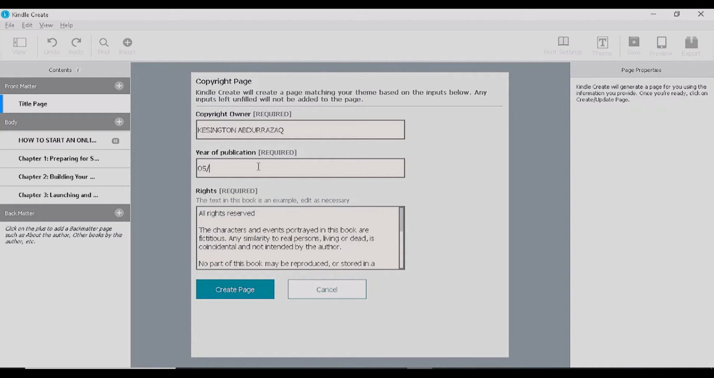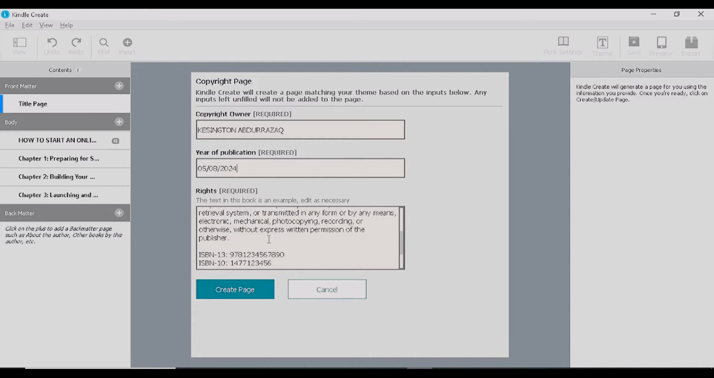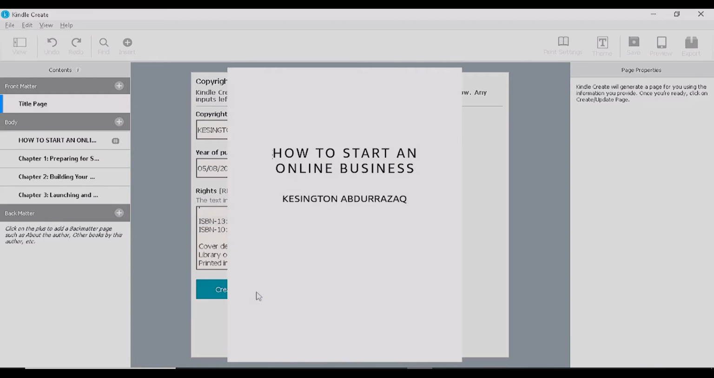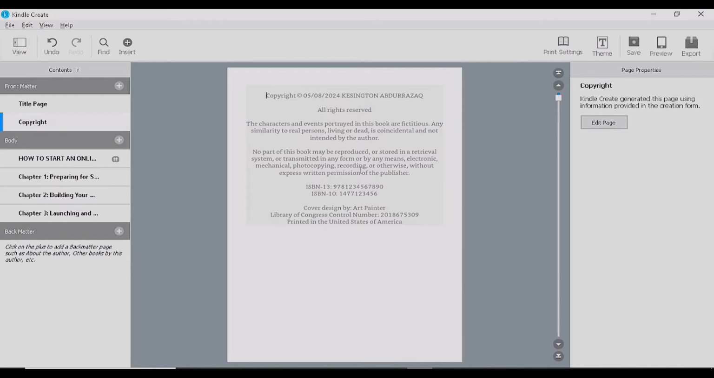I'm just going to say 0508, or let's say 08, for example, just for an example. Or better still, let's say 04 05 08 in 2024. Great. And now once you're done with this, as you guys can see, we have the numbers already here. So once you're done with this, you simply want to click on create page. As you guys can see, we now have the copyright page.